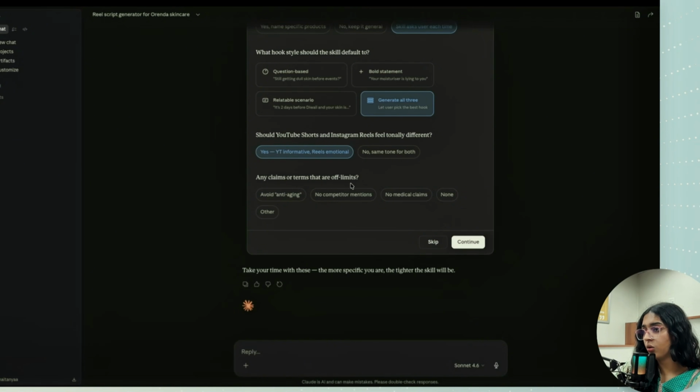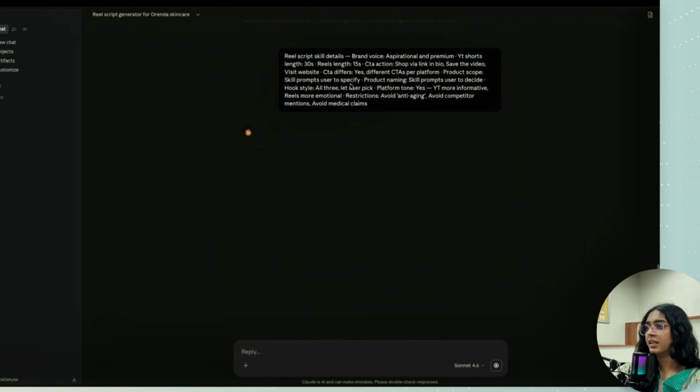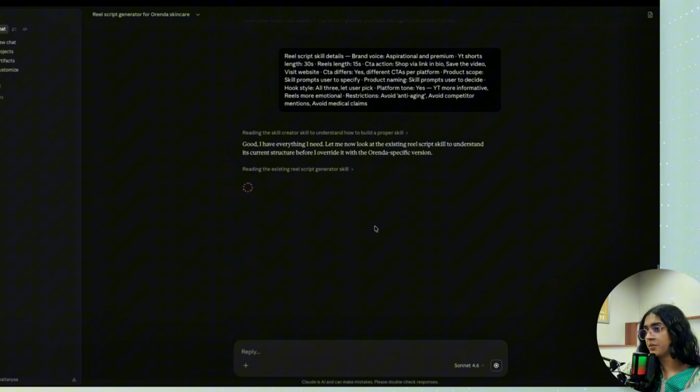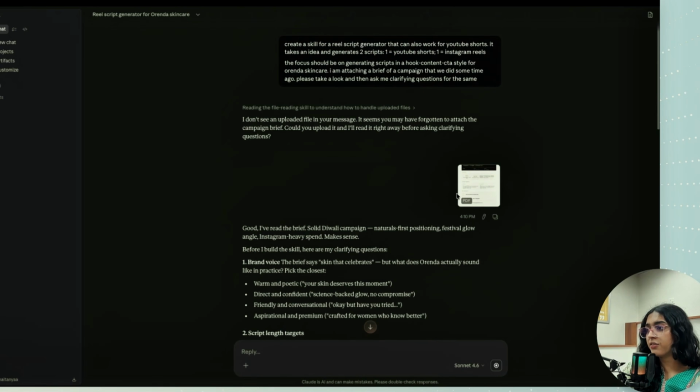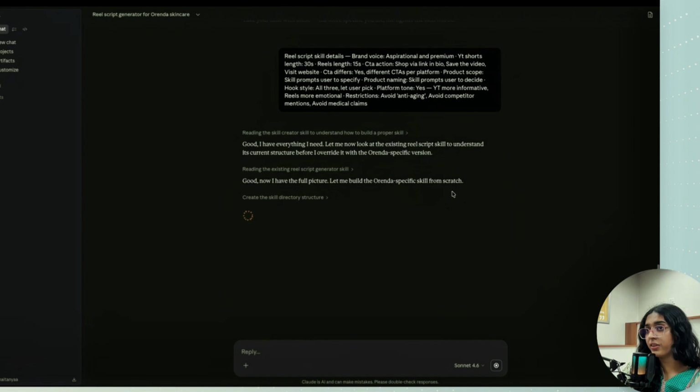Any claims that are off limits? No competitor mentions. Let's say I don't want to say stuff like anti-aging because that's too much in the market. And also I want to make no medical claims, right? Because legality problems. Now all of that gets filled into it, and now the skill creator skill is going to understand how to build a proper skill, and it's going to build me a real script skill. Now I did this specifically for Orenda using a campaign brief that I had used in my previous videos.